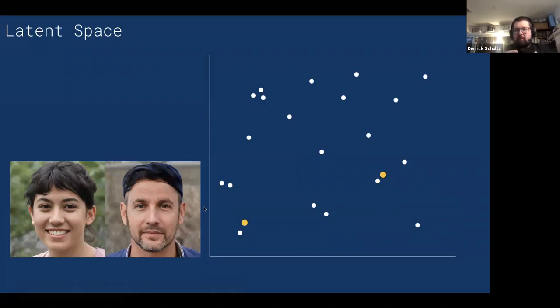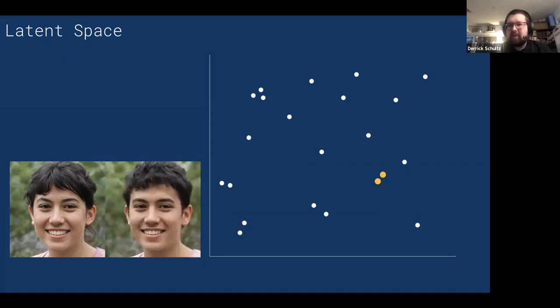So this is how we describe what you'll hear referred to as a latent space. How each model gets to this is essentially how the network works. The network sort of forces these images into these positions based on how relatively similar they look to each other. But this is essentially the basics of a latent space.